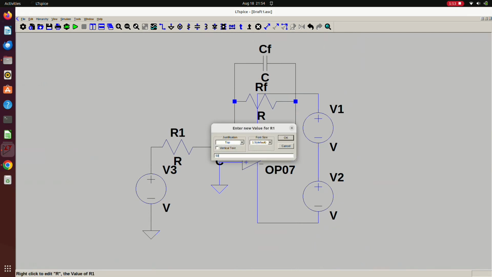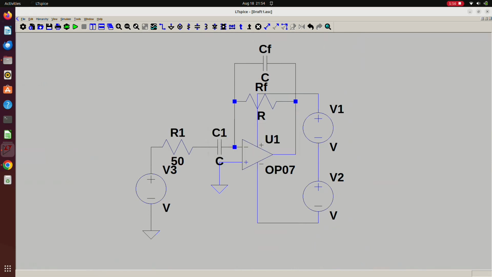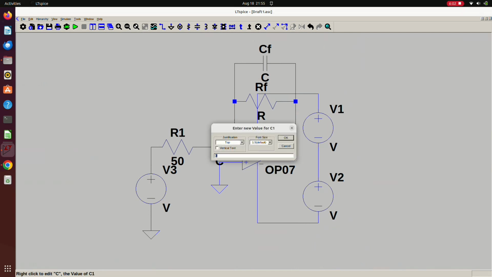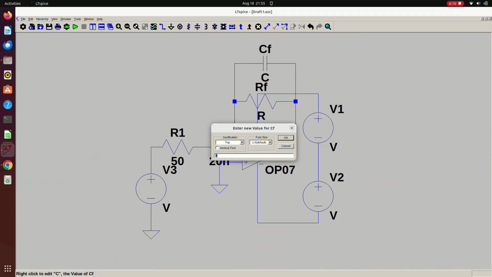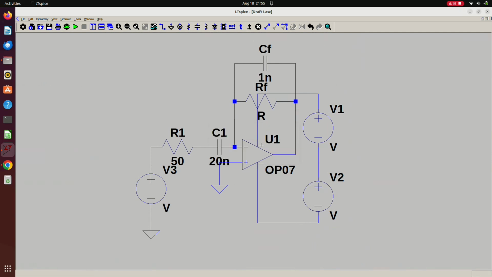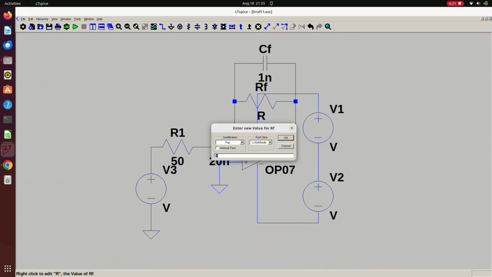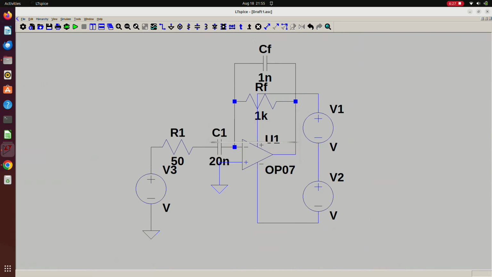Now we will give values to our resistor and capacitor combinations. I have given R1 equal to 50 ohm, so I have written 50, and for C1 you can give any farad, like I have given 20 nanofarad. Similarly, we will give the values of RF and CF. I have given CF 1 nanofarad. You can change it as per your convenience. And RF is generally large, so I have given 1 kilo ohm, so I have written 1k.